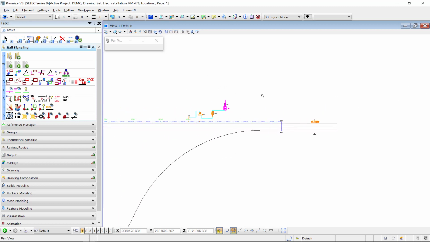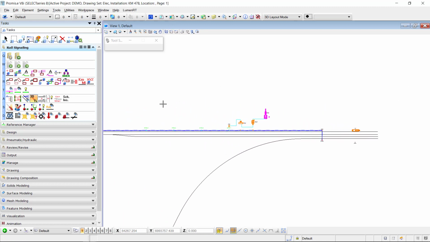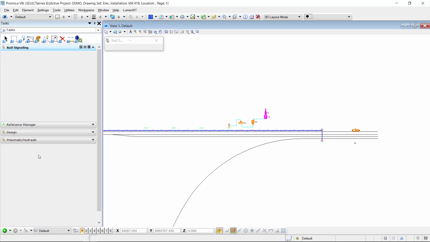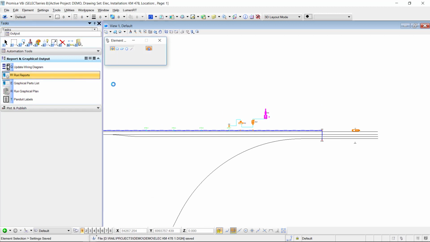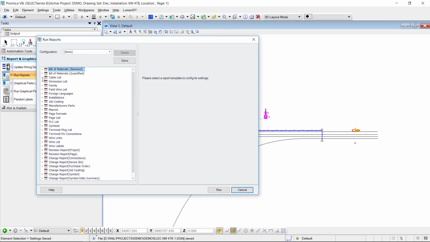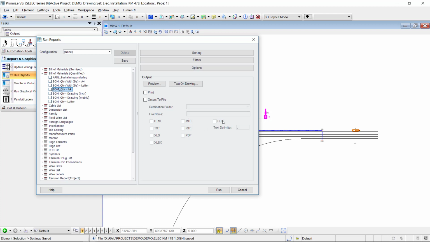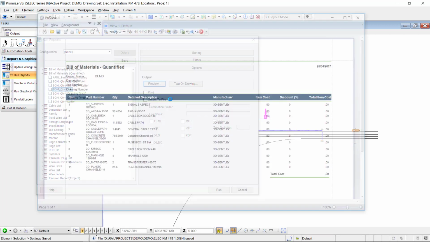Alright, so the final part of this webinar would be to have a quick look at the outputs. So if we bring up the reporting tool, we can then select one of the predefined reports like the bill of material quantified. If we do that, we can save that to various of 5 formats or just preview that on the screen. And this will give me a summary of how many components I've used with the same part number.